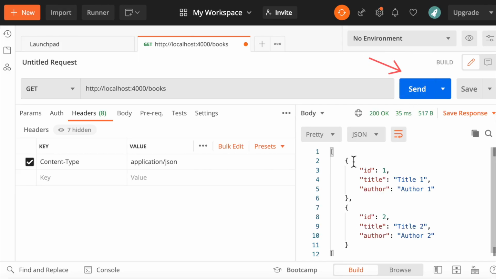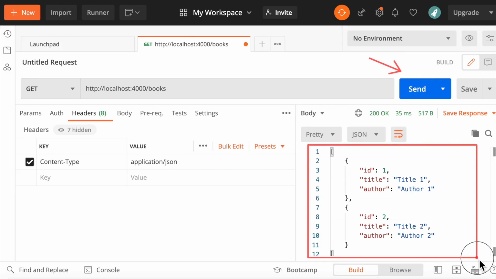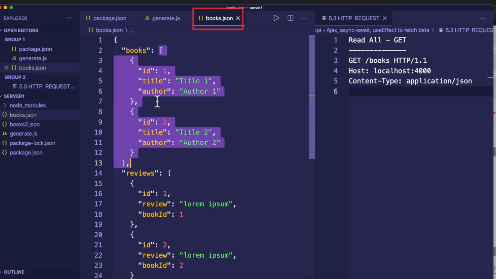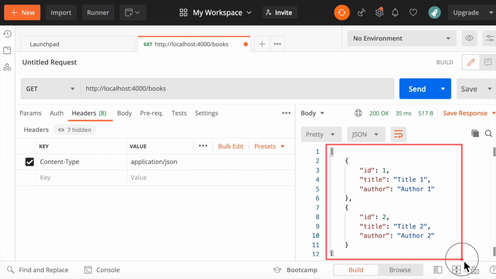I have clicked on send and we can see the body of the response over here now, which is the books.json data. This array over here, we are seeing that the array in books.json has been returned in the HTTP response.